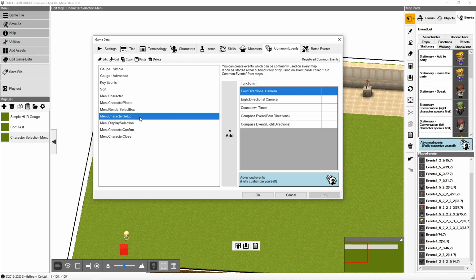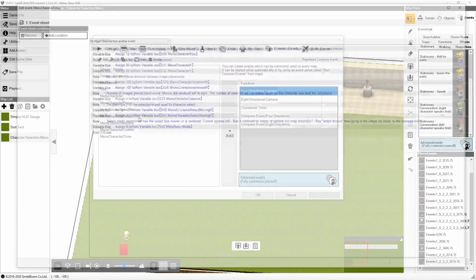MenuCharacterSetup is actually what I use to set up some of the main values necessary to make the menu display. Menu display selection is what is used to show the characters in the background, and this is one that will be covered in a follow-up tutorial. And finally, MenuCharacterConfirm and MenuCharacterClose deal with either selecting a character or escaping the menu. We'll start by looking at MenuCharacterSetup.